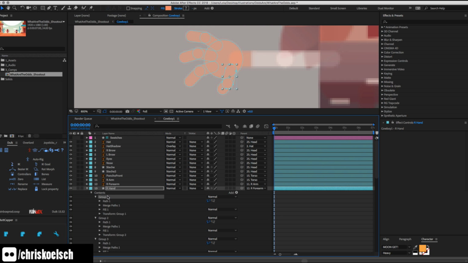Should I go through and name now? Might as well. I don't know how intense I want to go with this hand. It's not really worth making a rig for it, but I might.